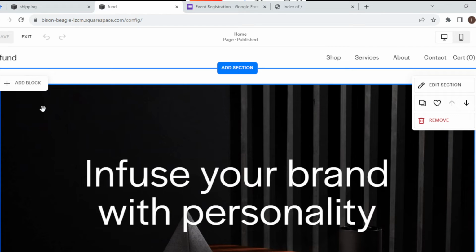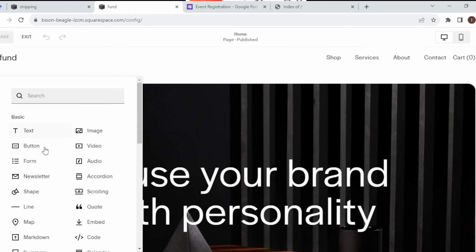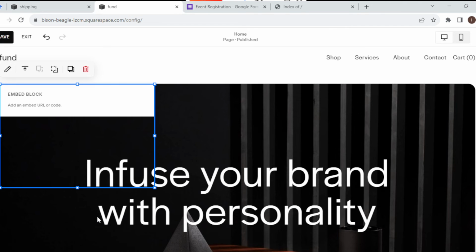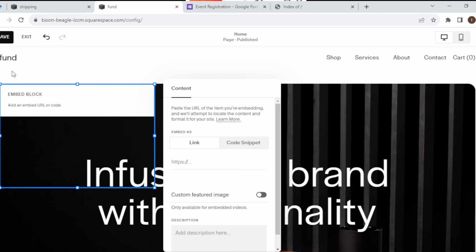Once you place your cursor on this section, you'll see add block, right? Just click on it. Once you click on add block, a menu will be displayed, all right, and then you'll see embed. Click on it. Once you click on it, you'll see add an embedded URL or code. So just click on this or the edit icon in the toolbar. Just click on edit, and here you'll see link or code. Paste the URL of the item you are embedding, you see.